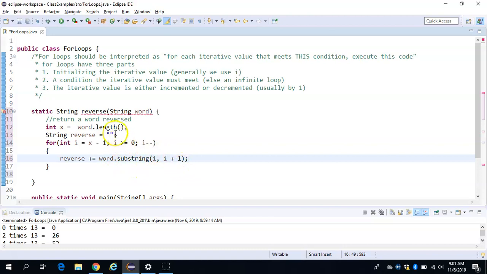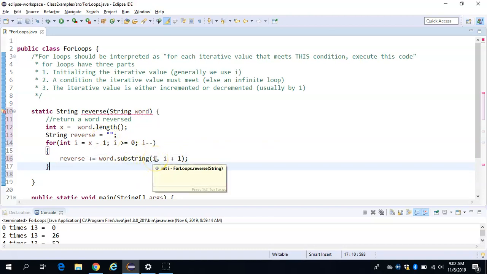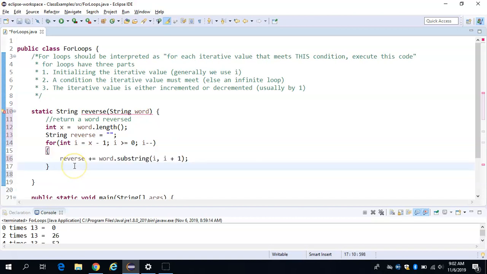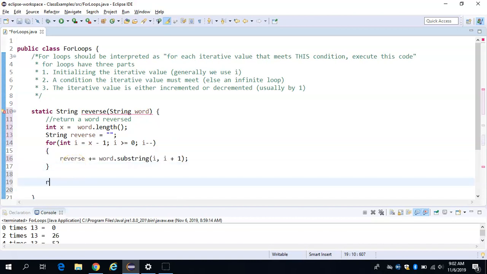If we start out at word.length minus 1, that's going to be the last letter, and the next index goes up to but doesn't include. So this will get us the last letter, and it'll process that until we get to 0. When this gets to 0, it's going to be word.substring 0 to 1, which would only print the first letter. So it does work as we intend. And at the end, we need to return our string reverse.